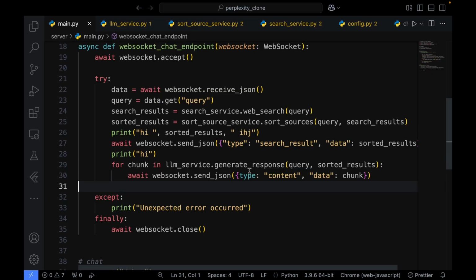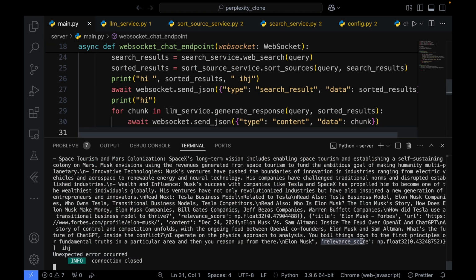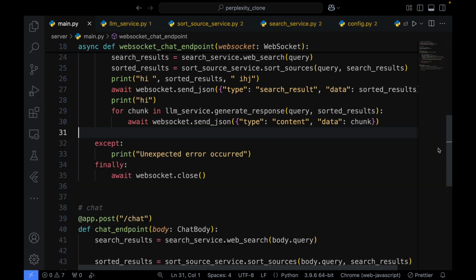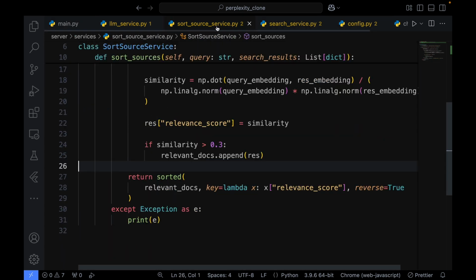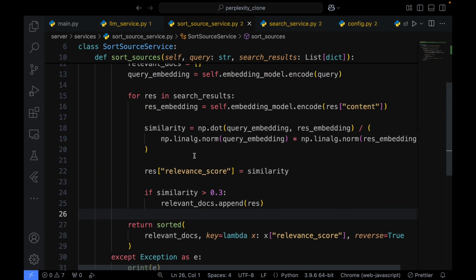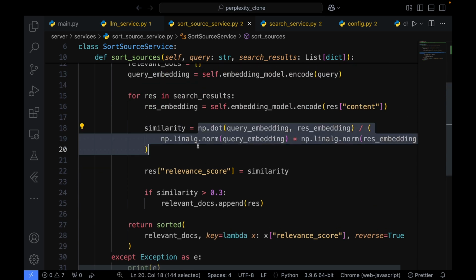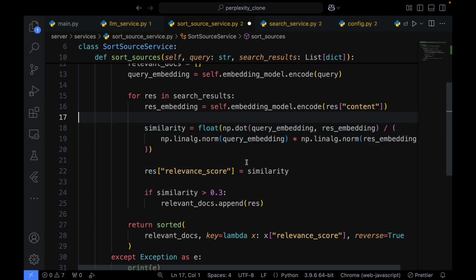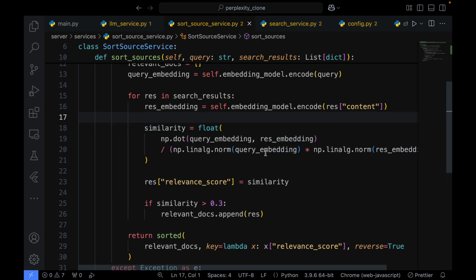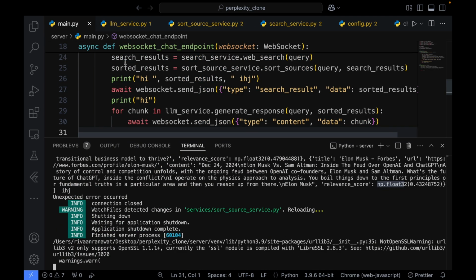And I think the error occurs over here because if we look over here, we have type. I just have to convert it into a string. So if we go to the relevance score, as you can see, this is of the type np.float32. Maybe we cannot send this through WebSocket. So what we need to do is go to the sort source service, and when we have np dot and all of this, I'm going to wrap all of this with float. So we are essentially converting the entire np dot object that we had into a float. And I think then we should have a better response.